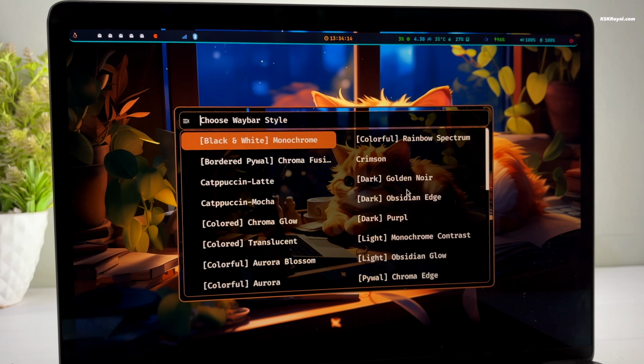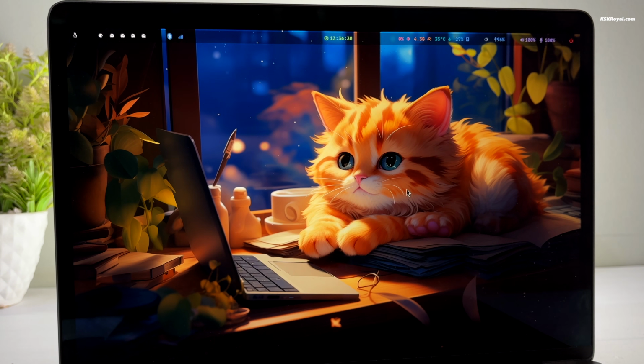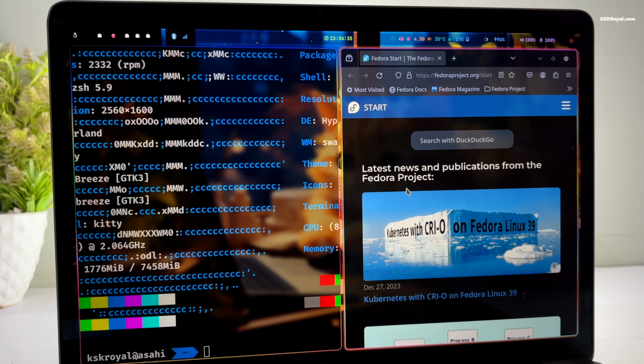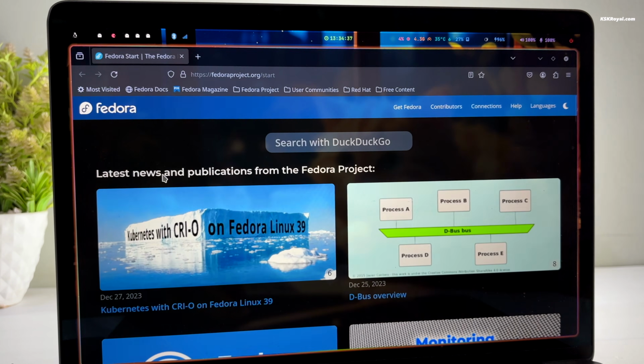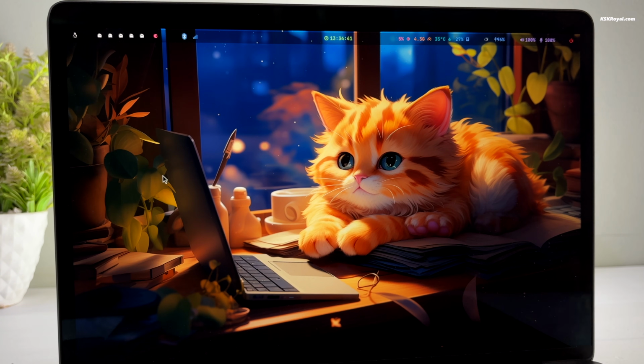For those who are not familiar, Hyprland is a Wayland compositor based on wlroots, offering smooth animations, dynamic tiling, and straightforward configuration. Let's start with the process of customizing Fedora Asahi with Hyprland.